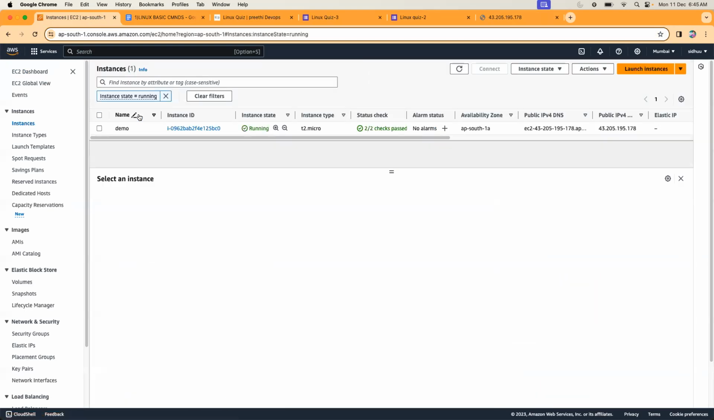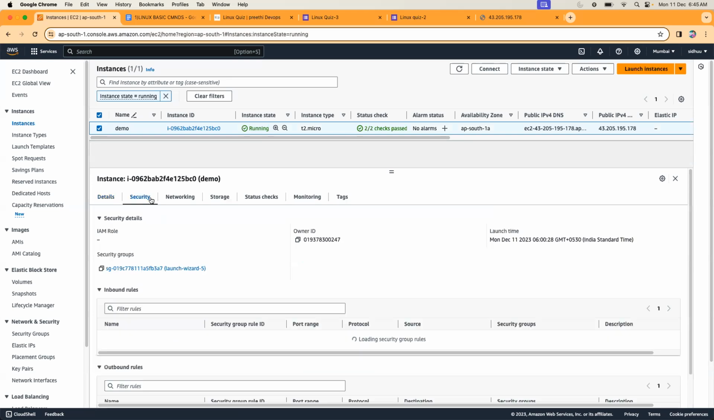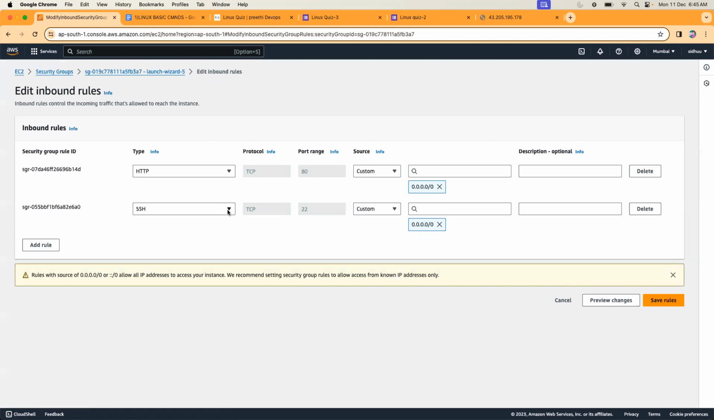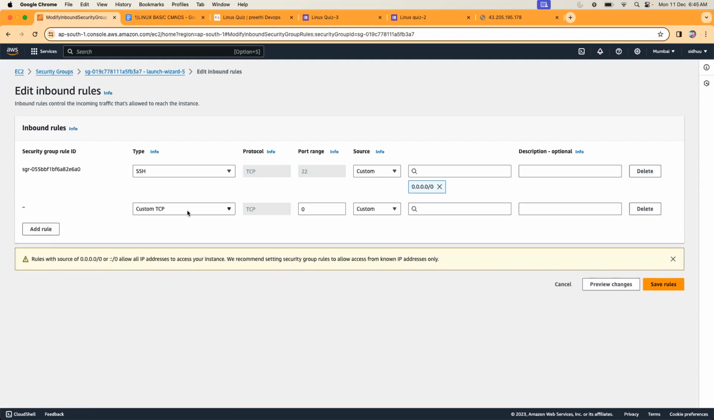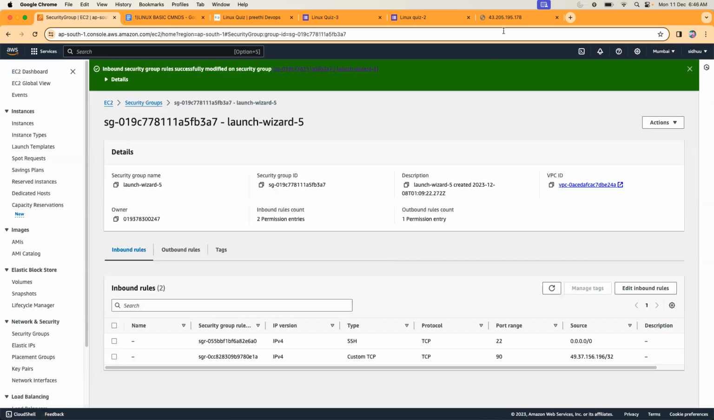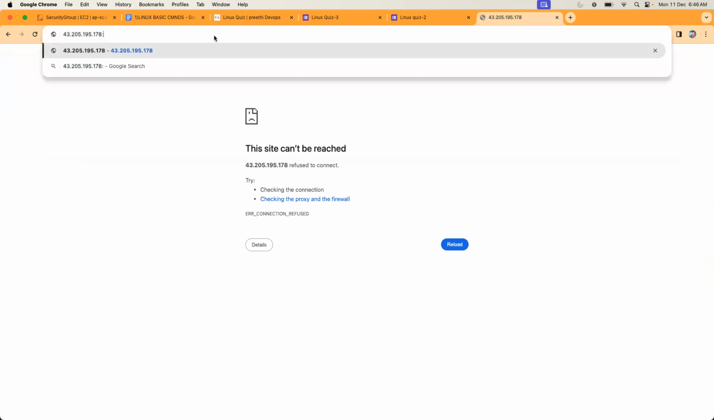To access the port, you have to add it in the firewall: go to security, edit the inbound rules. Here I see only port 80, and I don't want it. I can delete this rule and add another rule, custom TCP port 90. Whenever we come across this, we'll discuss it. Source means from where you want to connect. The best practice is to give my own IP. This is my Windows machine. If I put this, only I can access this.